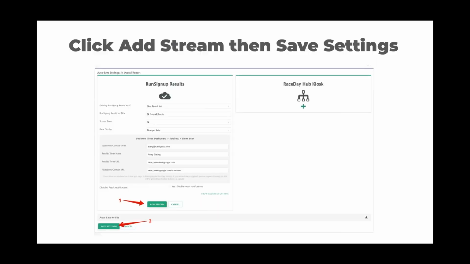So when you click that button, it'll drop in a bunch of default information. If there is an existing result set out there, it will ask you, hey, do you want to reuse this existing result set, or do you want to create a new one? So this will only come up really for real races where you may have already created results from a different computer, and you may or may not want to overwrite those results. The RunSignup results set ID is how you decide whether or not you want to overwrite existing results. By default, we select new result set.